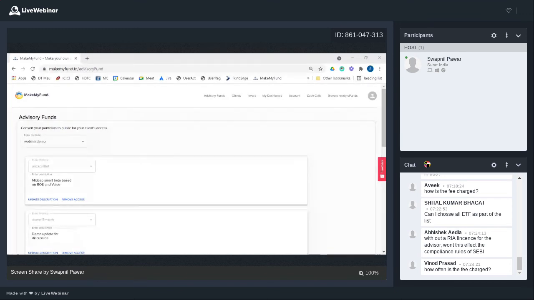Abhishek's question is, without an RIA license for the advisor, won't this affect the compliance rules of SEBI? Well, it's not directly in violation of compliance rules. It is safer for the advisors creating the funds to have the license, but technically these clients are actually clients of ASCII investment managers. It's not like you are creating a fund out of the blue and then showing it to us.